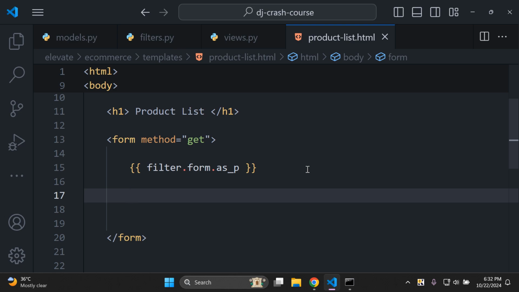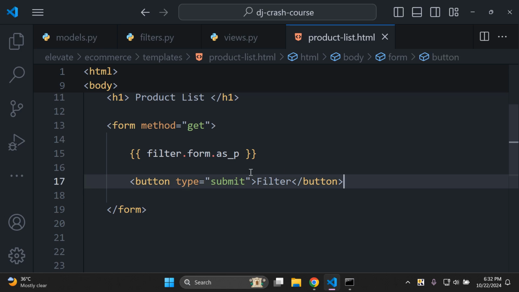Right, let's continue. Now, the next thing we want to do is add in a submit button for filtering. So we can just say button type submit, and we can just say Filter, just like such. So there's going to be a filter button that we can submit when we pass through the filtering. All right, perfect.